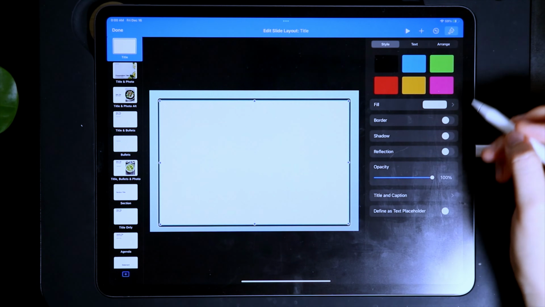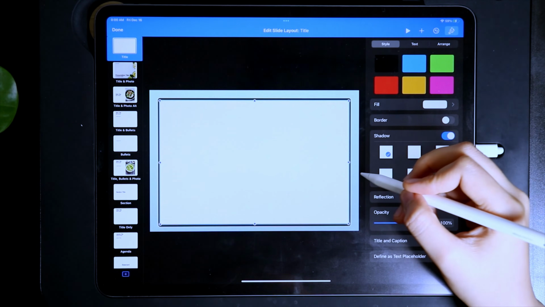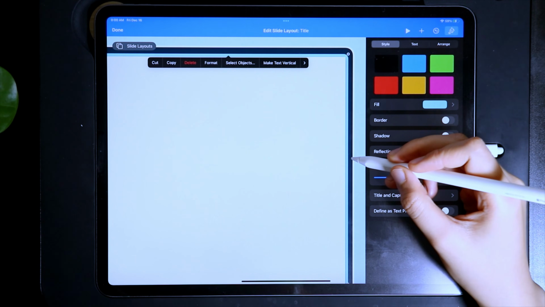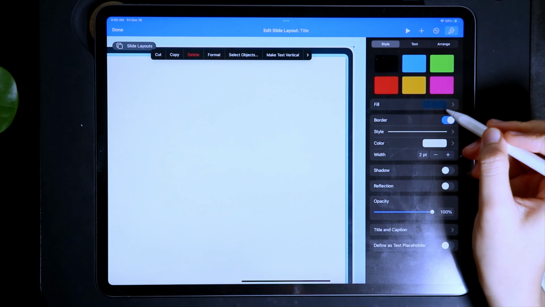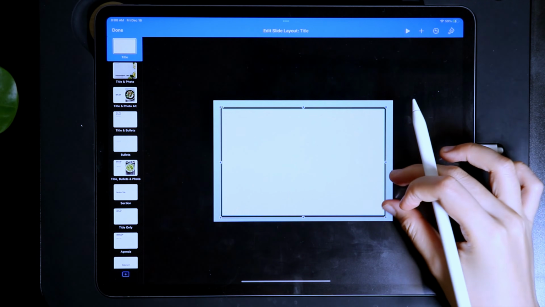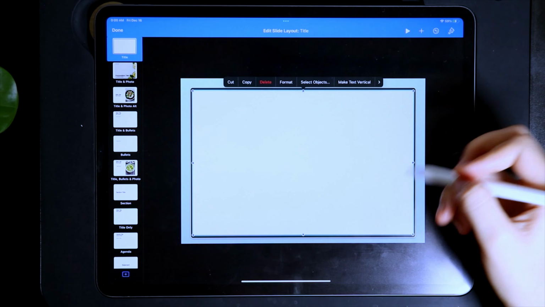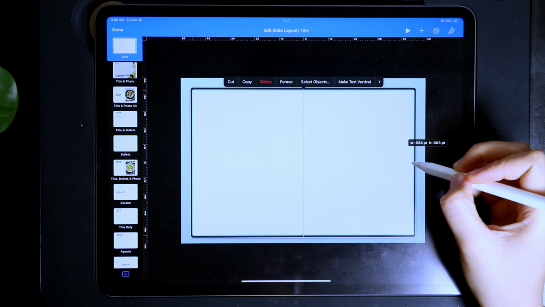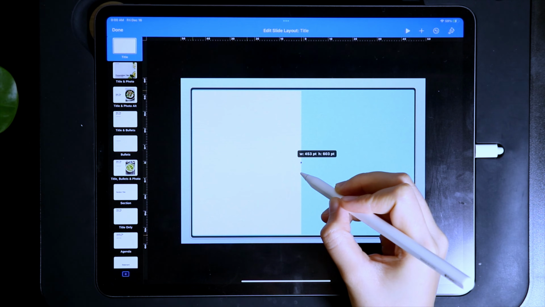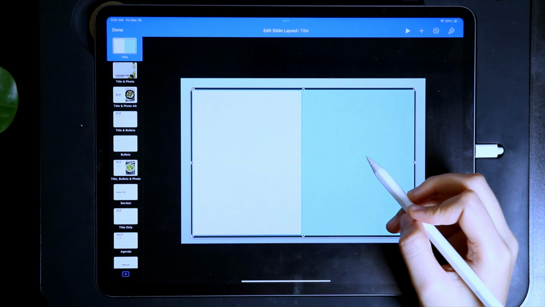To make this notebook more realistic, we can add shadows to the elements. I'm also going to add a shadow to the first element of the digital notebook that we have added. Since I want my design to look like a 2-page notebook, I'm going to resize this page. And then tap copy, and then paste.